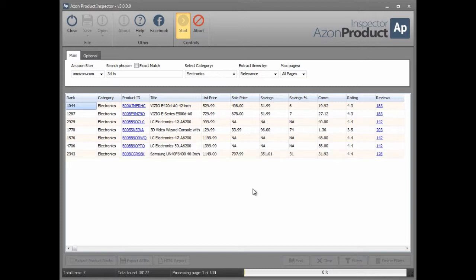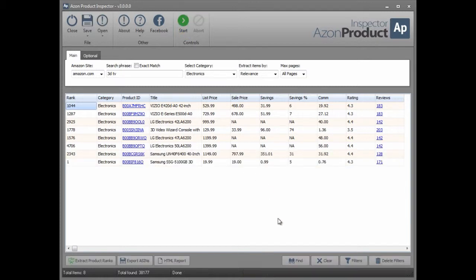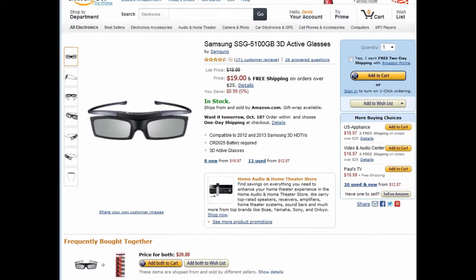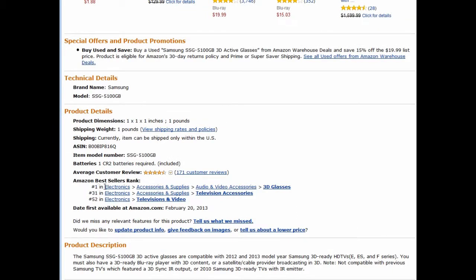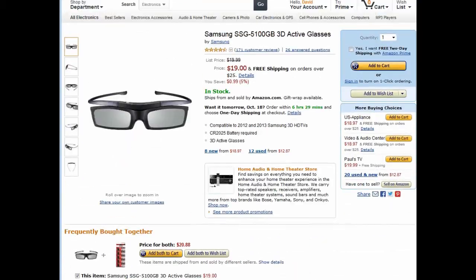But if you do it the way that I suggested, by simply doing your research and narrowing down your results before you do the rank, then use this button, it'll be a lot faster, and you get what you want there. So look at that, number 1. Let's check that out. That must be a pretty popular product there. Number 1 in electronics, accessories, 3D glasses. That's pretty cool.